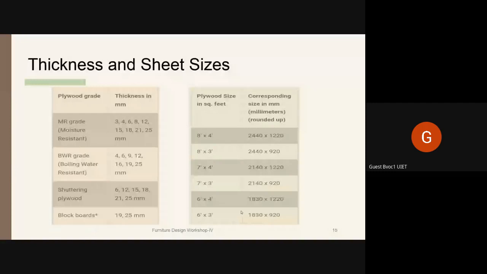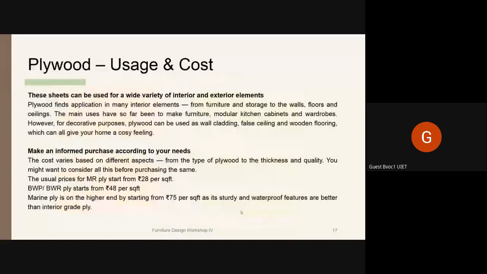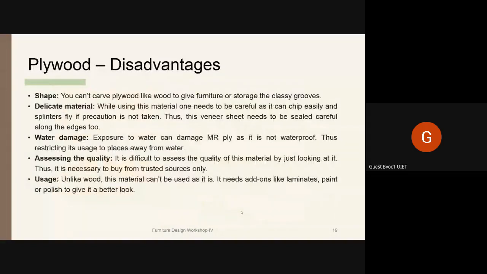It chips very easily, and because it is processed wood, it has a lot of splinters.